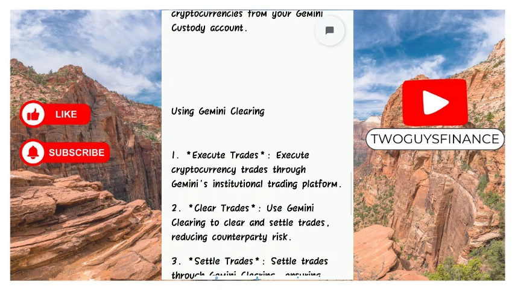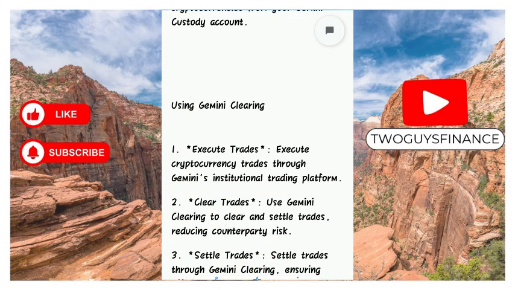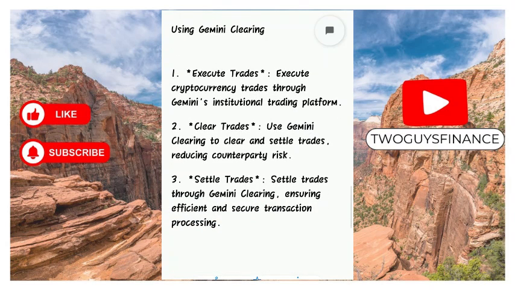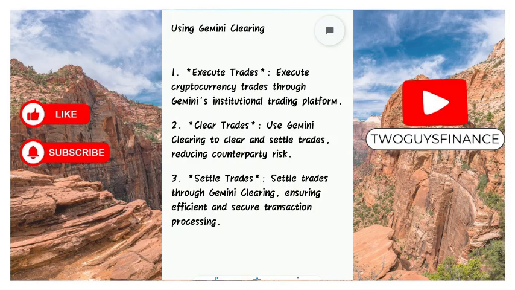Now, for Gemini Clearing, you can execute cryptocurrency trades through Gemini's institutional trading platform. You could use Gemini Clearing to clear and settle trades, therefore reducing counterparty risk. Now, you could also settle trades through Gemini Clearing, ensuring efficient and secure transaction processing.